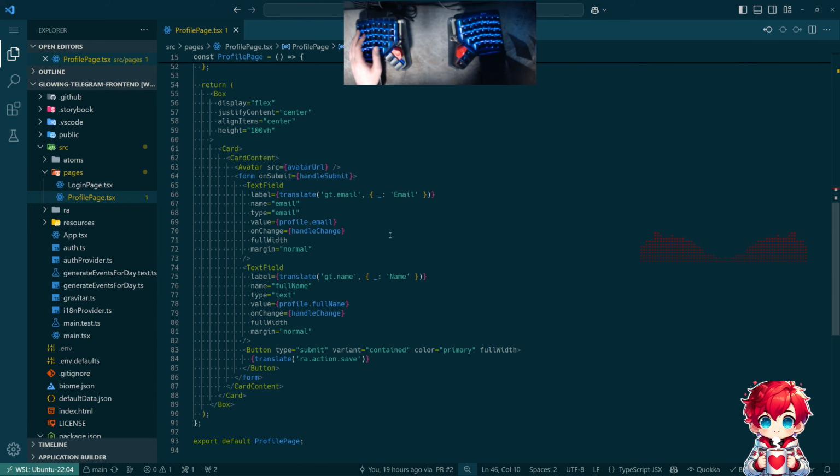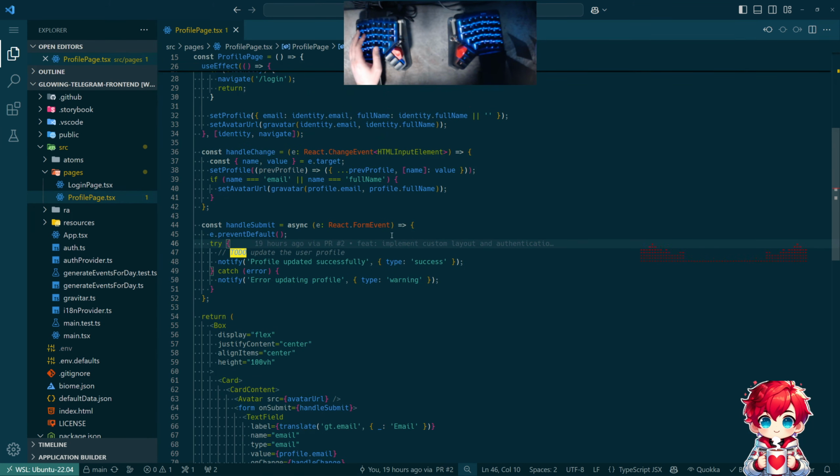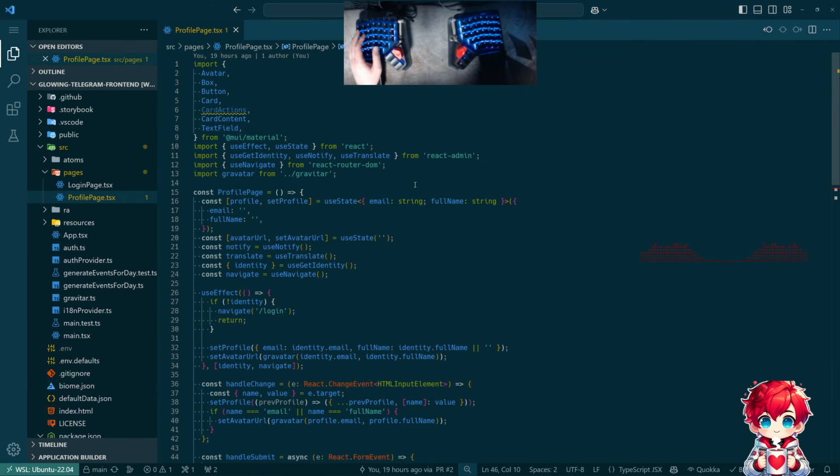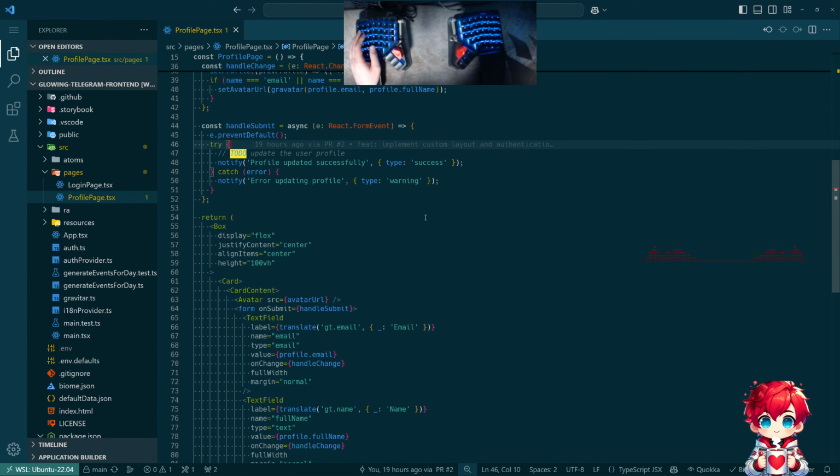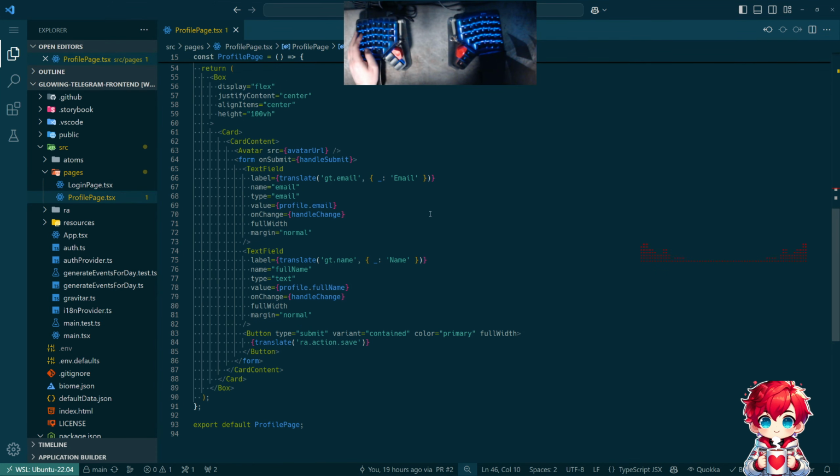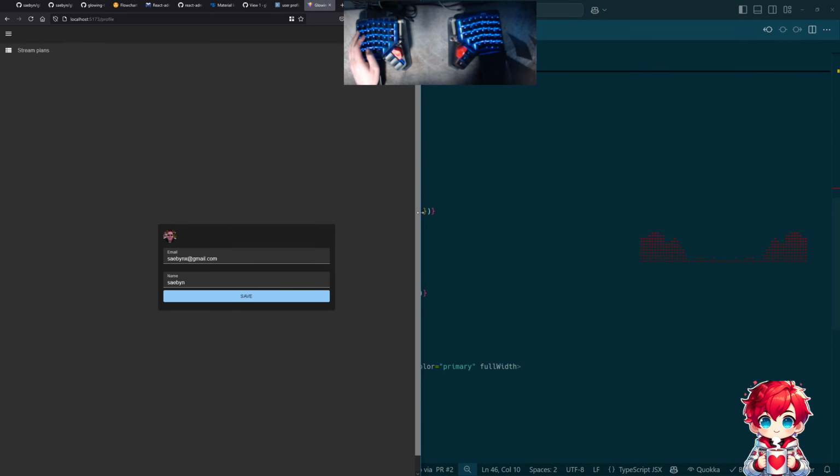How do I want this to actually work? I think what I ended up doing with this page is that I just told Copilot to write me a profile page with a couple of fields, and I just dumped this out. So I probably want to think about what I want to actually have it do here.